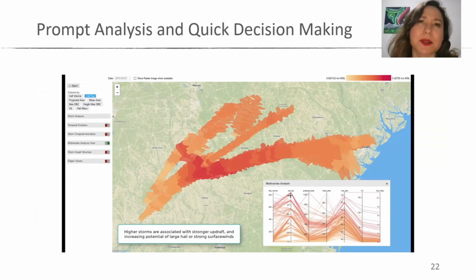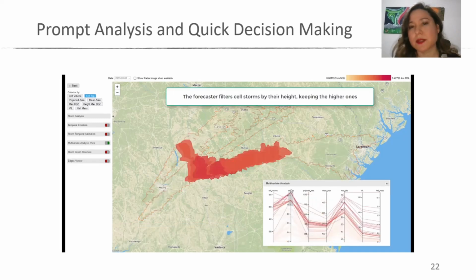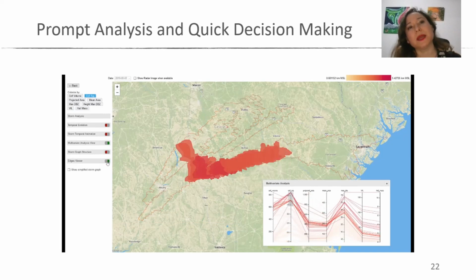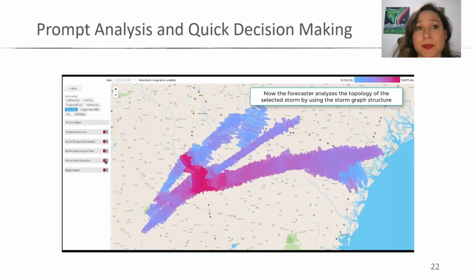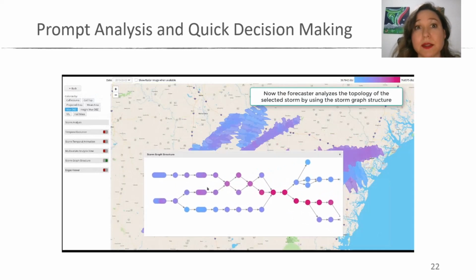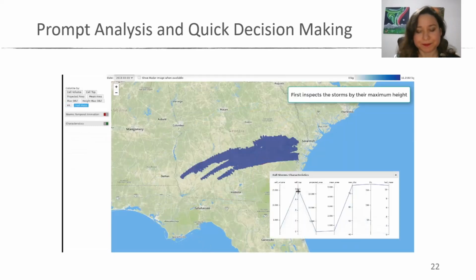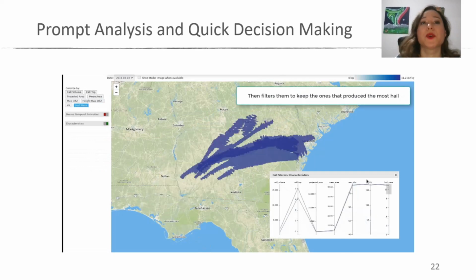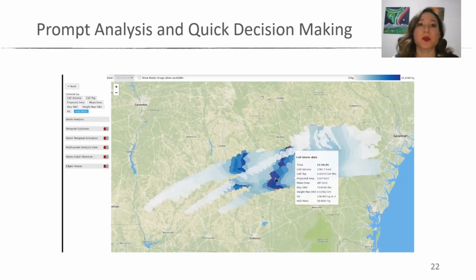We designed our solution with the goals in mind of being expressive, easy to use, and effective for prompt analysis and quick decision making in the context of nowcasting or short-term operational weather forecasting. Each of our decisions was made in a participatory design process together with our domain experts. So I will now walk through those design choices supported by their task workflow.